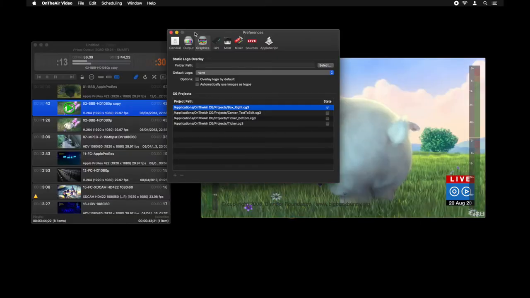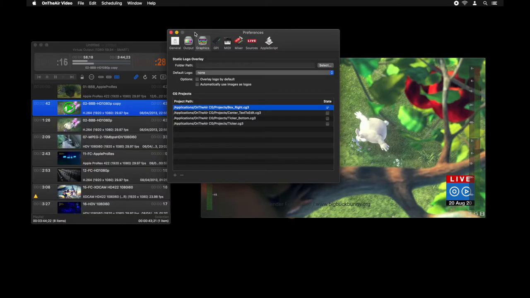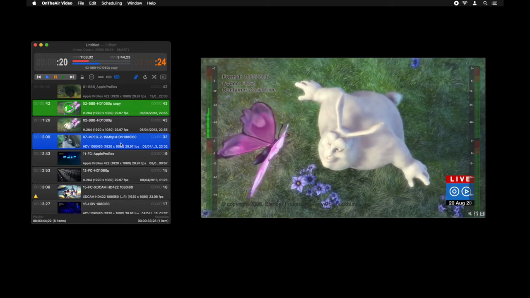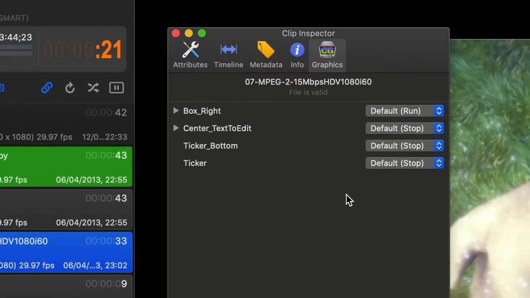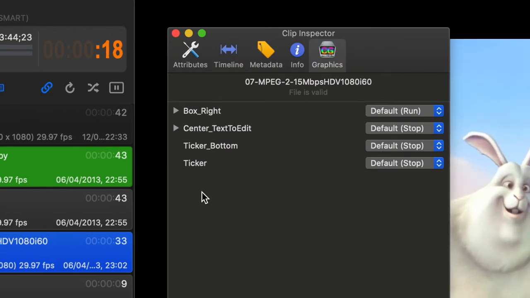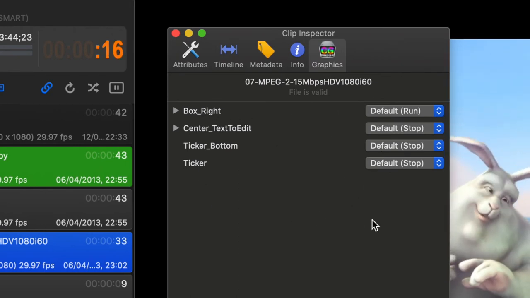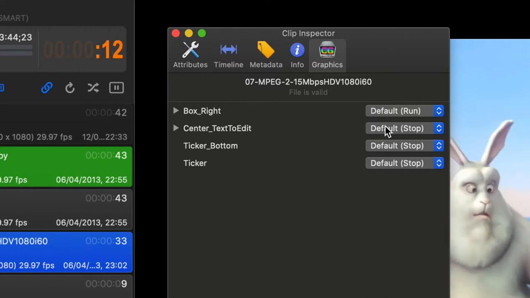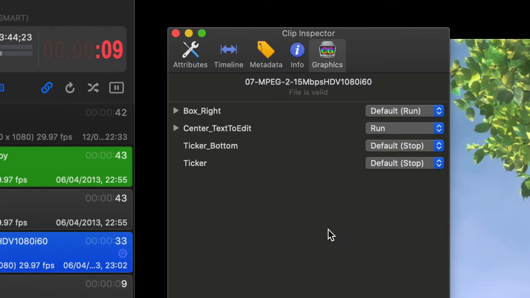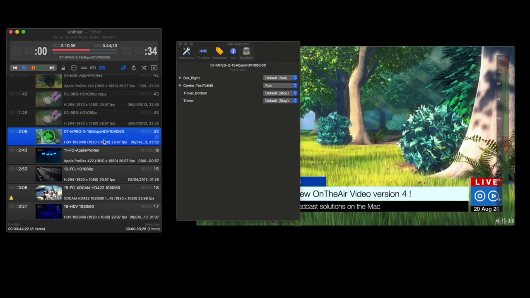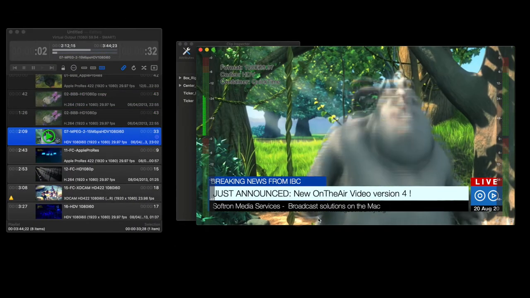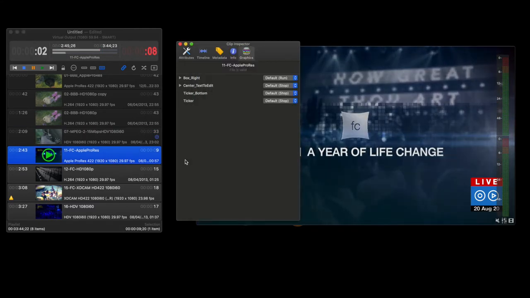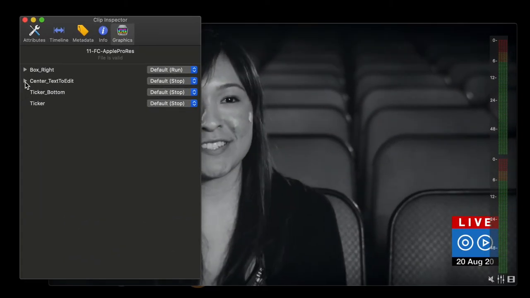Once you have added the CG project to the list and defined their default state, you can also control the graphics on each clip. If you select a clip, go in the clip inspector, you see that there are all these projects and you can change the status. You can say, for example, for this clip, I would like to have the center text edit project to run. And if we start playing that clip, you see that there is a new graphic on air. If I start playing the next clip, it goes away. Very easy to use.